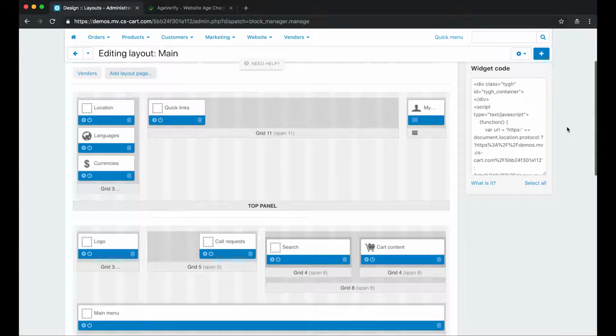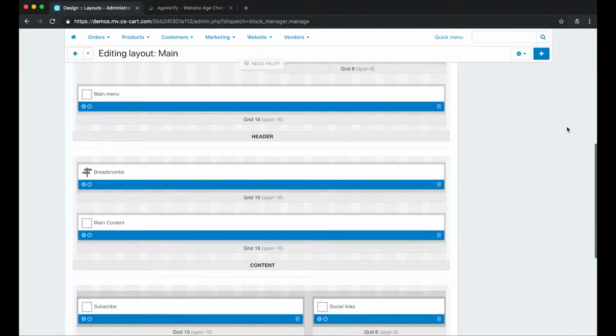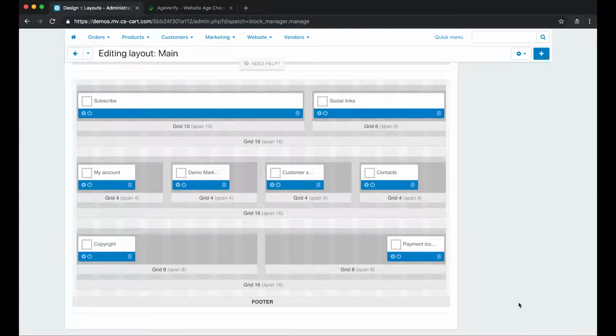What you want to do is scroll down until you locate the panel titled footer. You can see that right down here, called footer. Within this footer, we have several different grids, and what we want to do is just find one of these grids. It really doesn't matter which one.